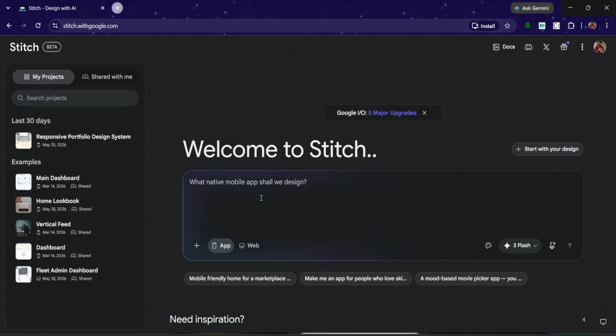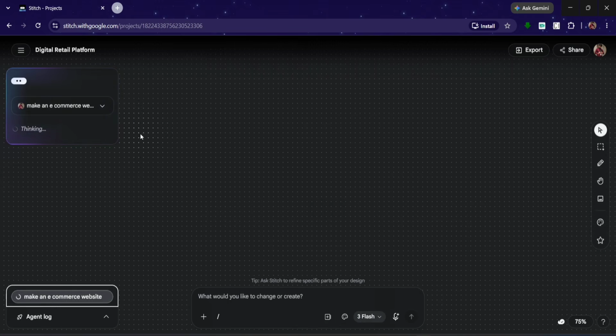but let's give it a prompt like we want a web app. For that, we want to make an e-commerce website, which is a very basic example actually. Now, if you hit enter, you will see that it has started generating your frames.